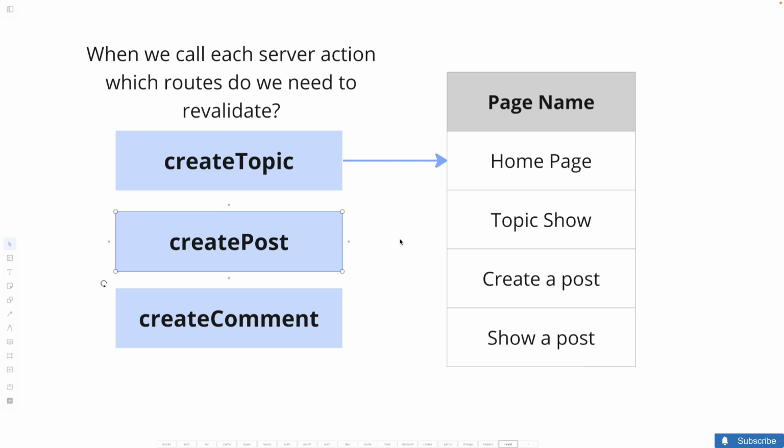Next up, create post. Posts are displayed on the topic show page, and technically the home page as well. So whenever a user creates a post, we probably want to refresh the topic show page where all the different posts for that topic are listed out. So I'm going to say I probably want to revalidate topic show. Now, should we also revalidate the homepage? Because, well, posts are being displayed on the homepage as well.